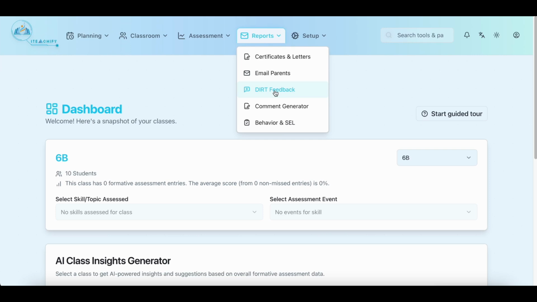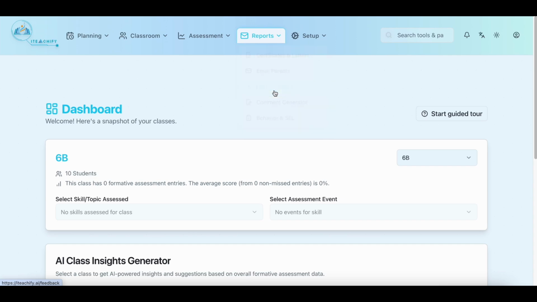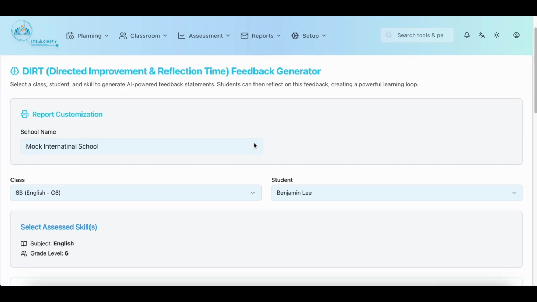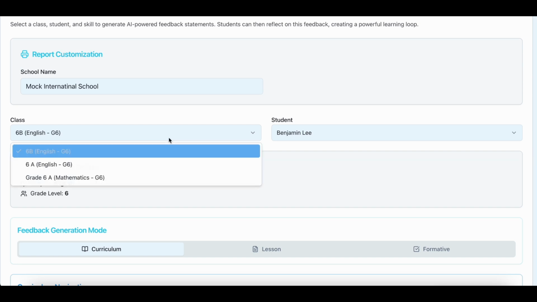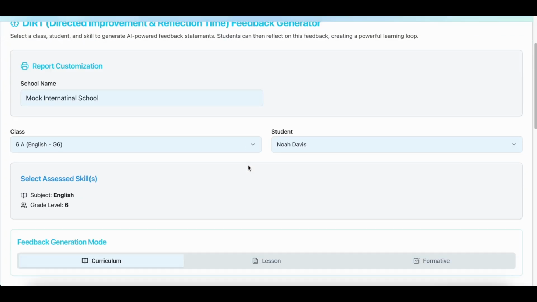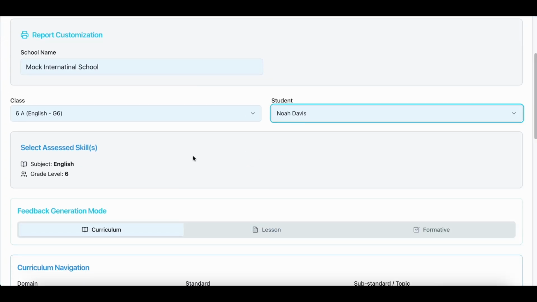the DIRT, which stands for Direct Improvement and Reflection Time, feedback page under the Reports tab on the navigation bar. On this page, you want to make sure you select the class and the student you want to give feedback to. Scroll down for the Feedback Generation Mode section, where you should see 3 tabs.